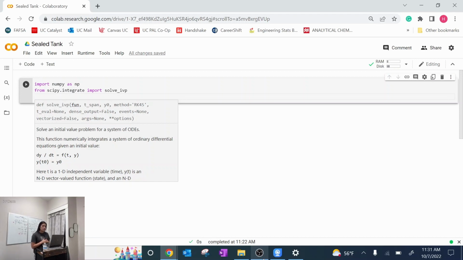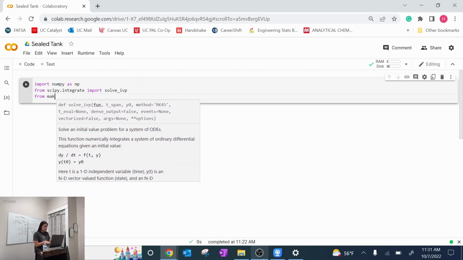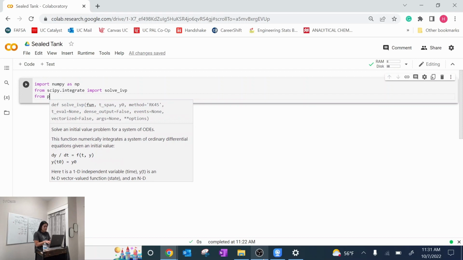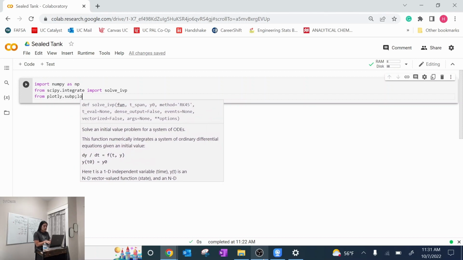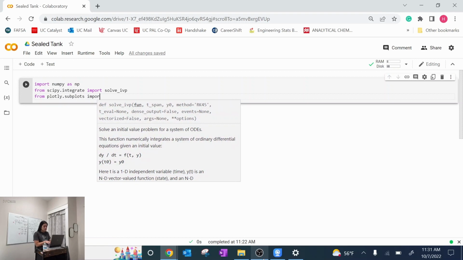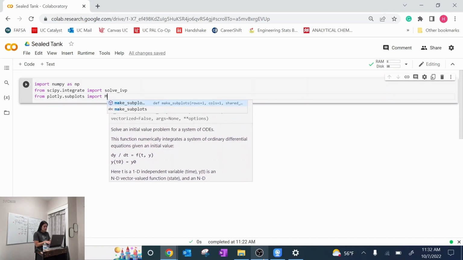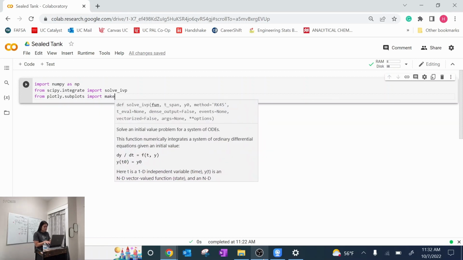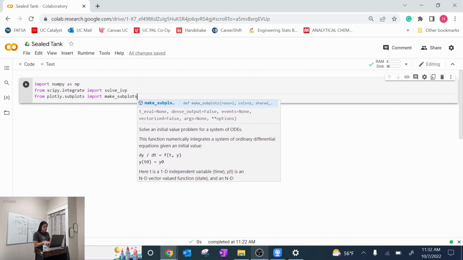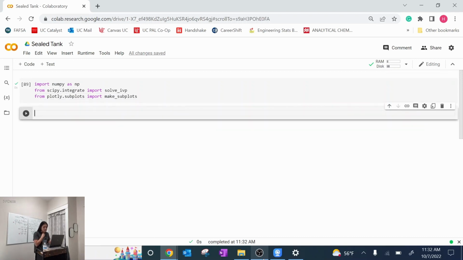And then also, because we want to create a model and graph it, we're going to import from plotly.subplots, we're going to import make_subplots. So those are the packages that we're going to be using. And so the first thing is, when we're using solve_ivp, we're going to need to have a function. So we need to define the function. So what function we're going to define is the right-hand side of this differential equation here.